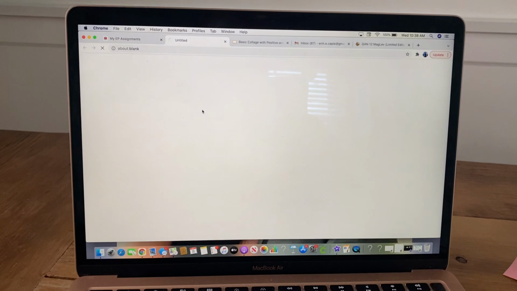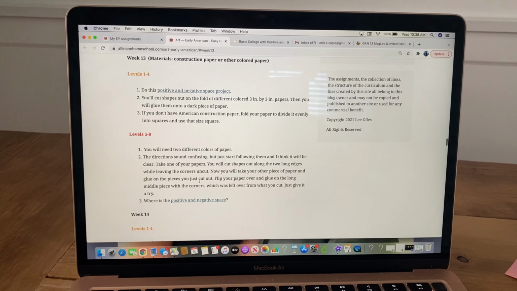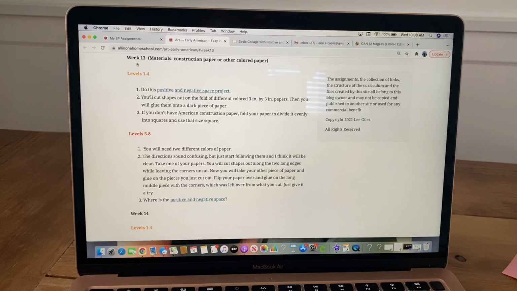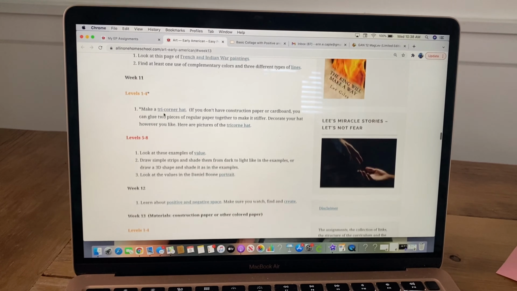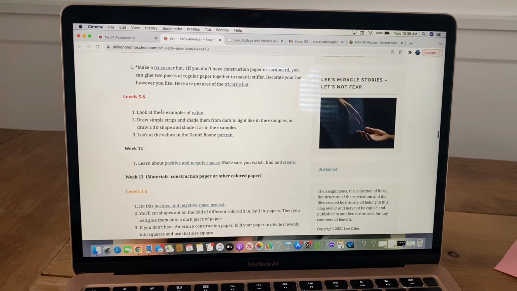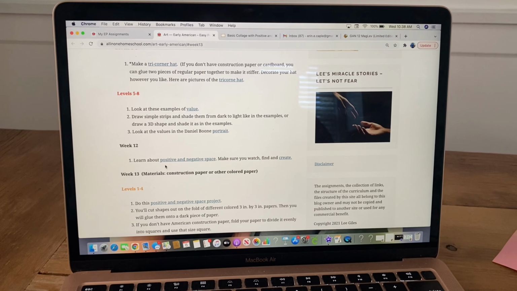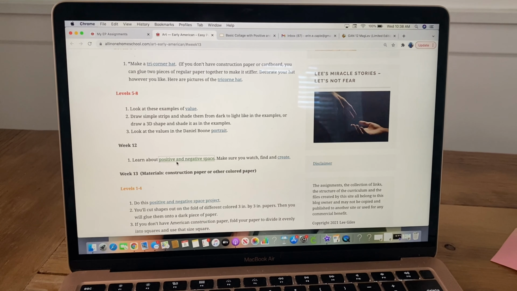Or you can actually click on here and it'll take you to the full art page. It'll go right to week 13, but if you need to reference the week before, let me show you what we did last week. Oh, there it is right there. So we learned about positive and negative space.